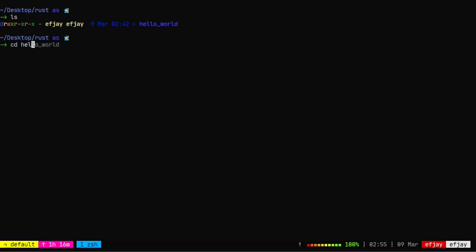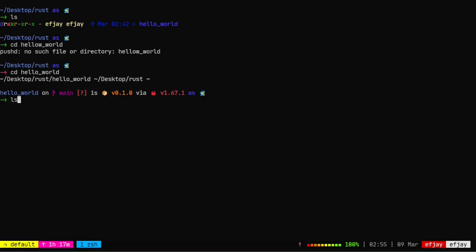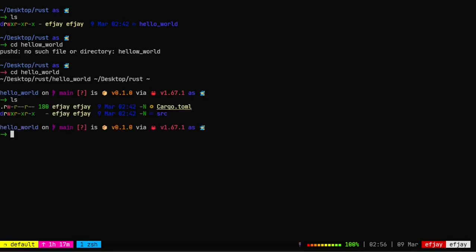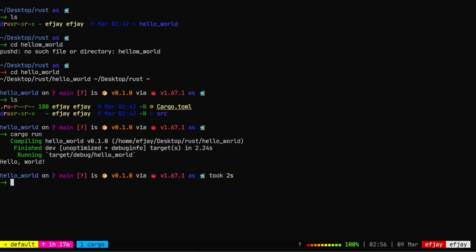We'll cd into this folder, change directory into hello_world. And then once we're in this folder, we are going to see that cargo created a Cargo.toml file and an src folder. To test this, we'll just run cargo run. Hello World is going to be displayed. This shows the installation has been successful and everything went smoothly.